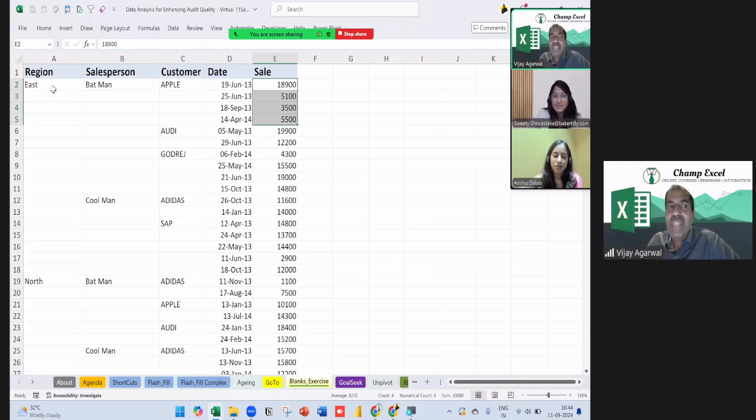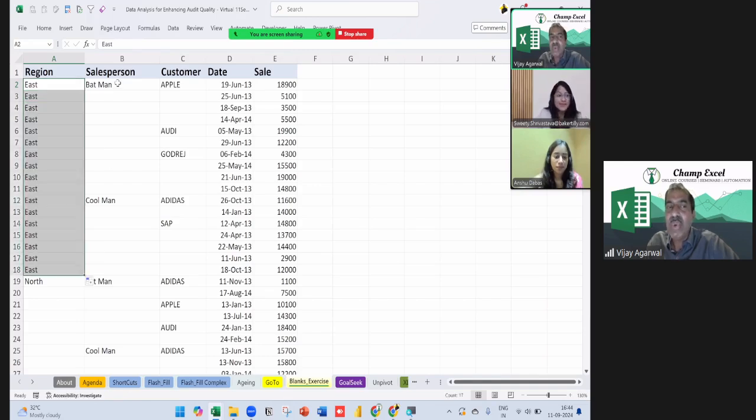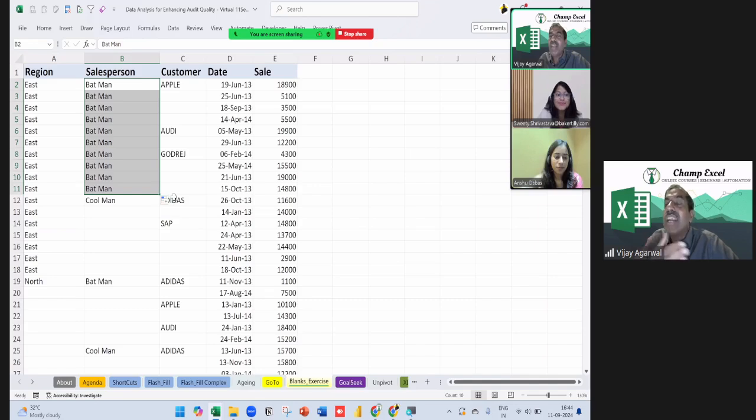But now if you want to complete this data, that's a very tedious job. What will happen if you do it manually like this, dragging this manually? It can take hours depending on the volume of the data. There may be 25 columns, there may be thousands of rows.